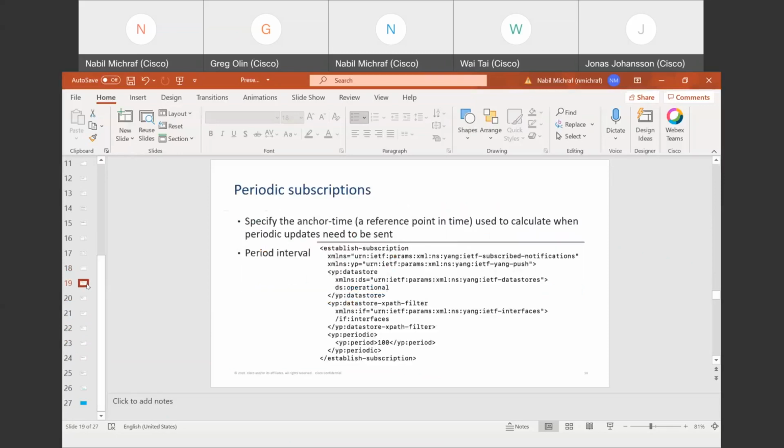So, periodic subscriptions. You can specify the anchor time. It's optional. It's a reference point in time, as I mentioned earlier. It's just used to calculate when the periodic updates need to be sent.